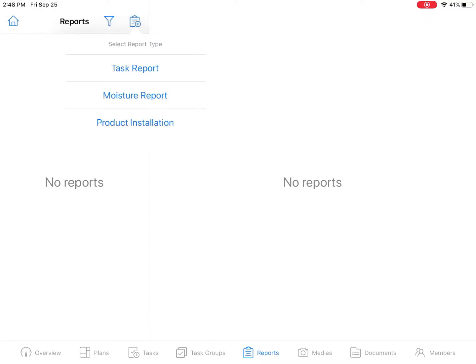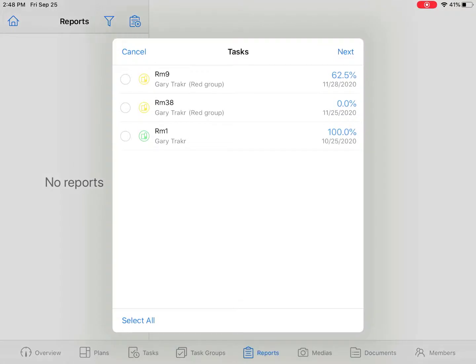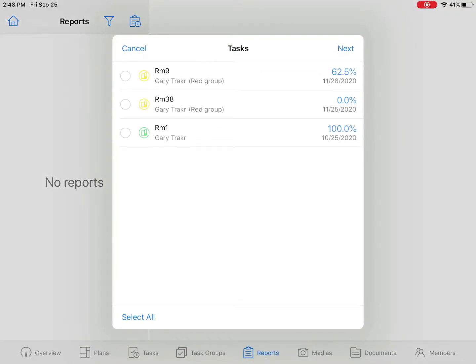From this screen, you can select the clipboard icon in the top left and select Product Installation. The task window pop-up will show you a list of tasks you can select from for this report. Select the individual task you would like to report or select all, then tap on Next.